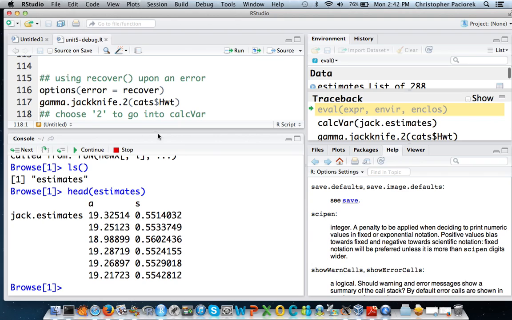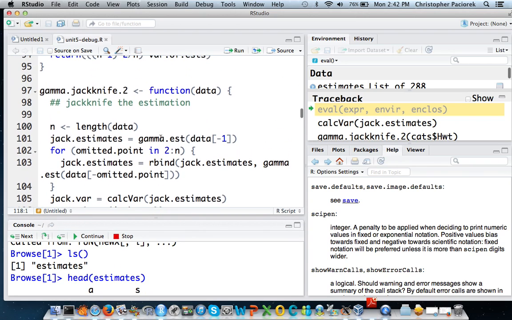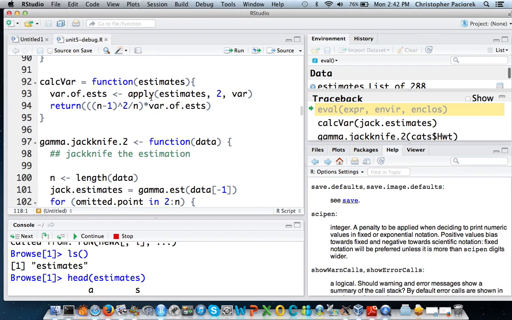I might at this point go back to my functions and just try and remember what is going on in these functions. So I've got this calc_var. This should be the one that I'm browsing in, that I've gotten into the frame of. There's the estimates object, and what I'm about to execute is this. The line of code at which the error occurs is when it executes this function, and in that function call there's more function calls, and somewhere in there is an error. So I could just verify that indeed this is where the error is happening.